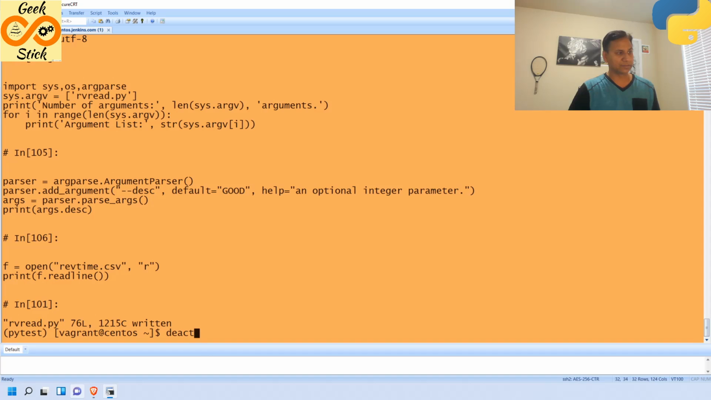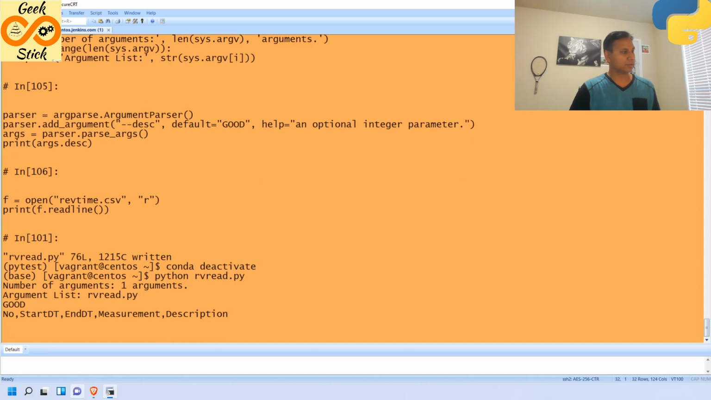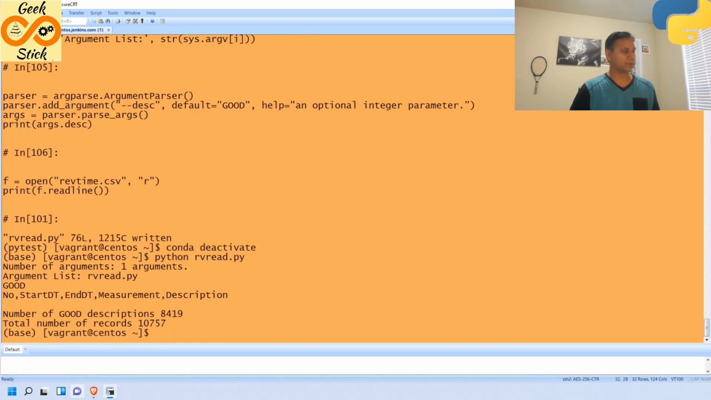Let me come out of this with conda deactivate. Okay, it is working well, because it does not need any special libraries specific to the virtual environment, so it is running well.